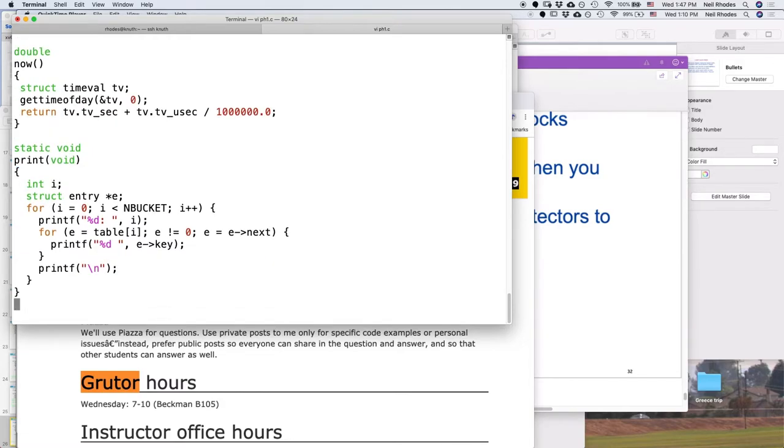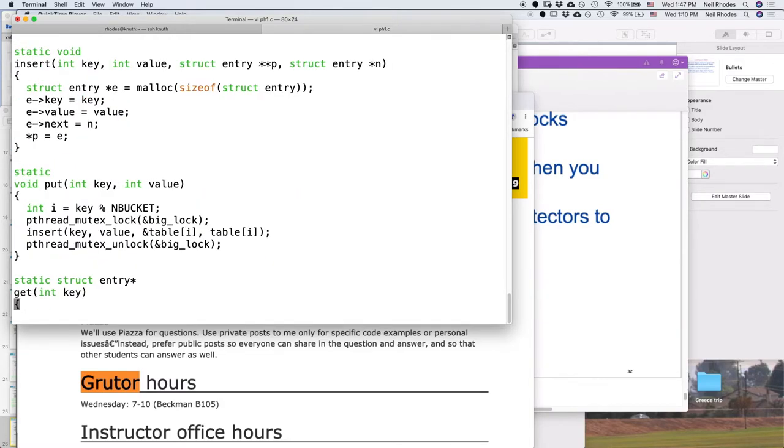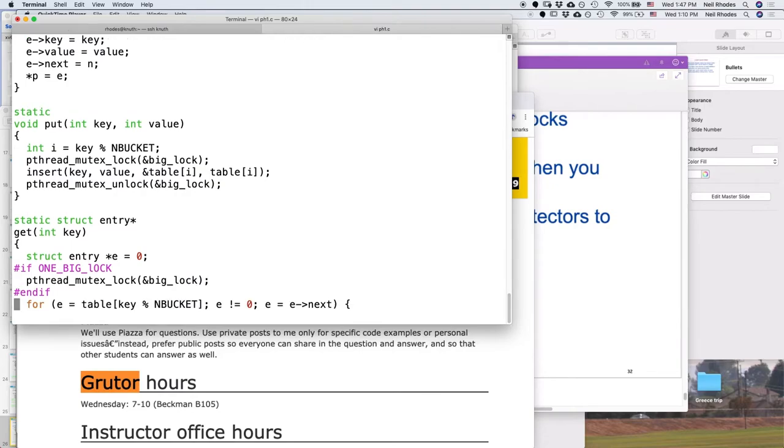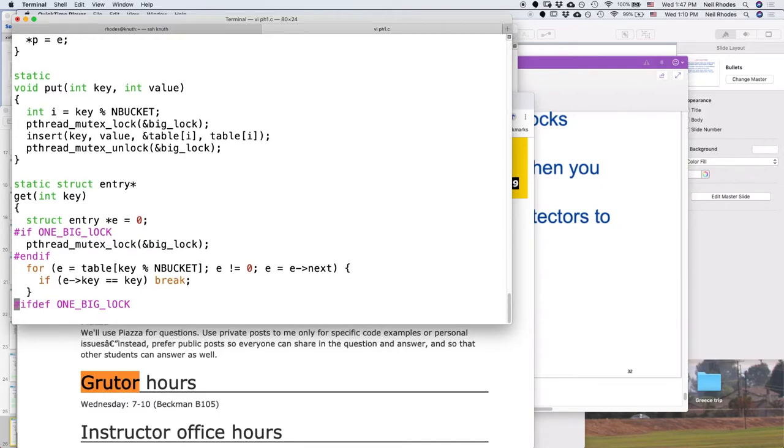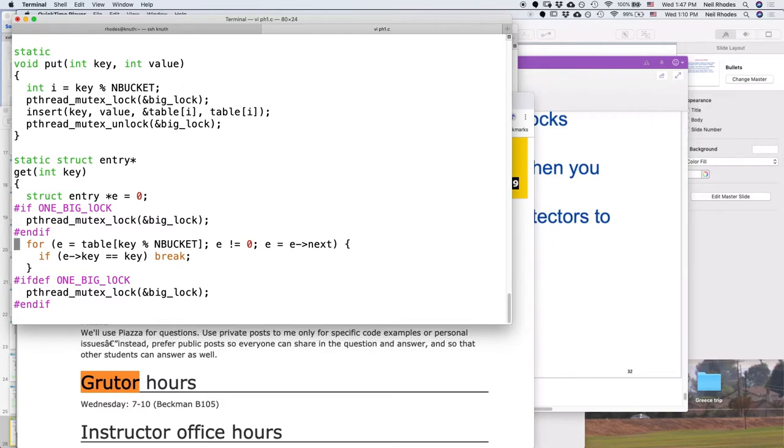And the exclusive access we're going to provide is, in a put, we are going to lock before we insert, and then unlock afterwards. And in the get, we're going to do the same thing. Lock before we run through the linked list, and then unlock. In the get, aren't we not modifying anything when we need a lock? That's like an optimization. Yes, we'll talk about that. It's a good question.